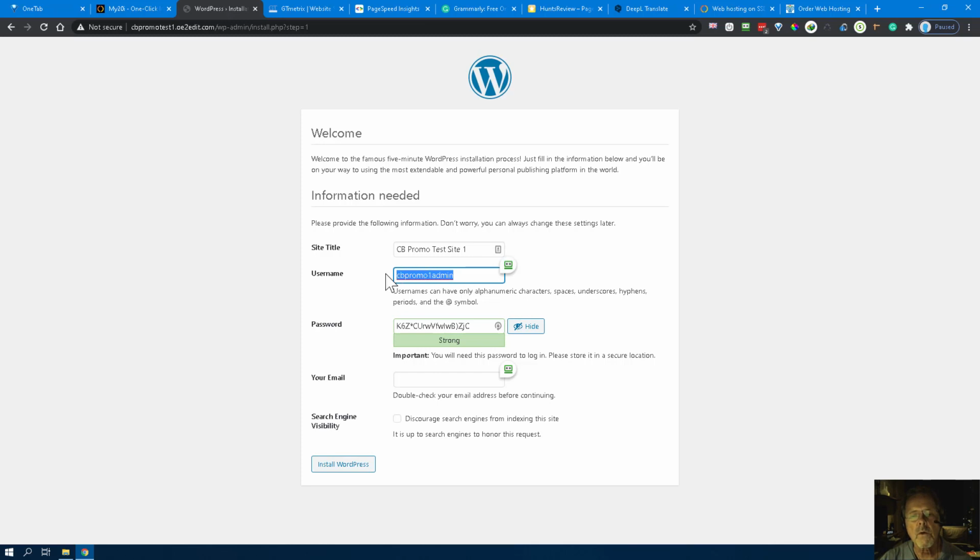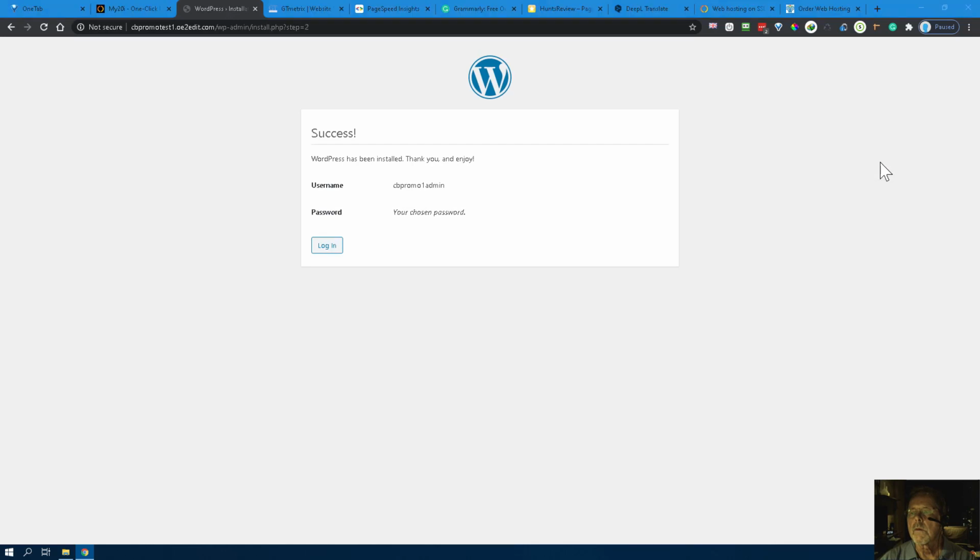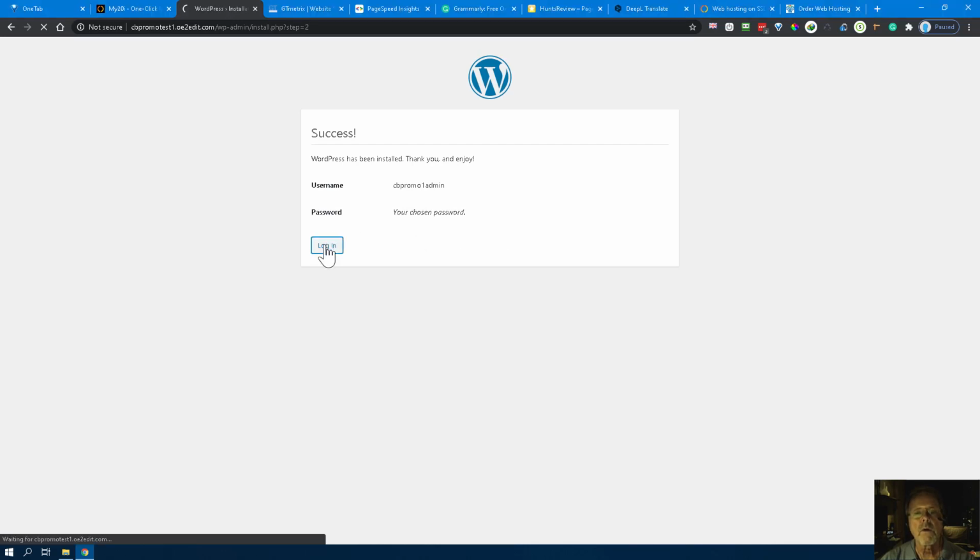I will just copy this so I know where I have them, and I will put in my email here. Search engine visibility, we can leave it open. It doesn't really matter. I will not promote this site. I will probably take it away after we have finalized this. Install WordPress. That was ready. We will now log in.